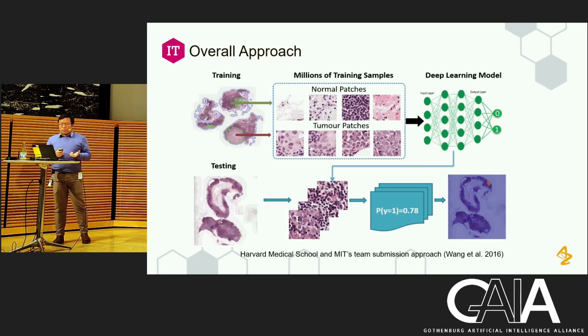In order to tackle this problem, we took an approach based on the winning team of CAMELYON 16, which is a team combined of Harvard Medical School and MIT. For the framework, imagine you have the whole slide image as the input for training. First you have to extract patches of images into either normal patches or tumor patches. Tumor patches are those overlaid with the metastasis mask.